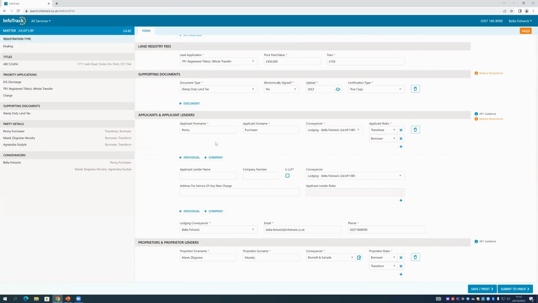Under applicants and applicant lenders, you can see we've populated the purchaser from the SDLT. We're also able to start associating roles for the parties. So for example, we've given them a transferee role and a borrower role because we know that I have put in before that there is a charge and a transfer as well. However, if you did need to give them an additional role, you can use the drop down here, and we have other roles in there as well, for example, power of attorney or third party.